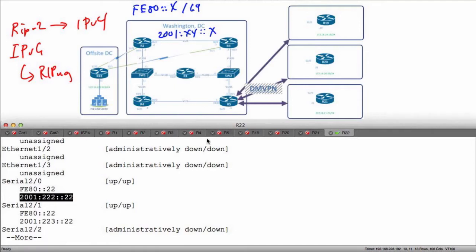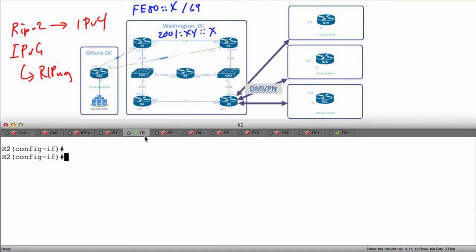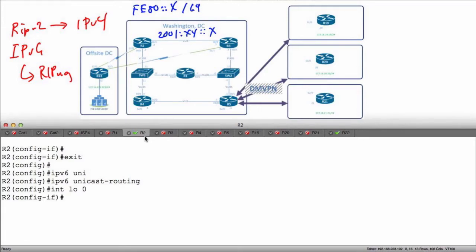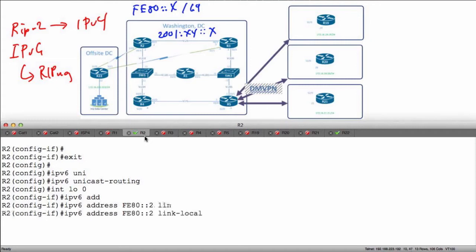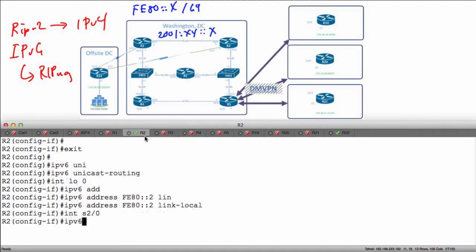So let's go over to R2 and do a matching configuration on that device itself. First of all, exit. IPv6 unicast-routing. Interface loopback 0. IPv6 address, and I said I would use FE80::2/64. Actually, I'll just say link local. Excuse me. Interface serial 2/0 IPv6. Actually, I'll just up arrow.